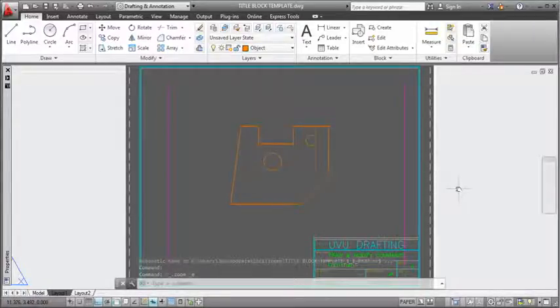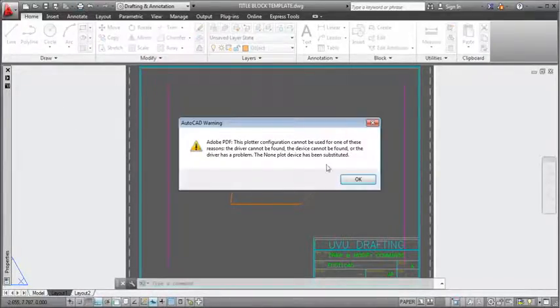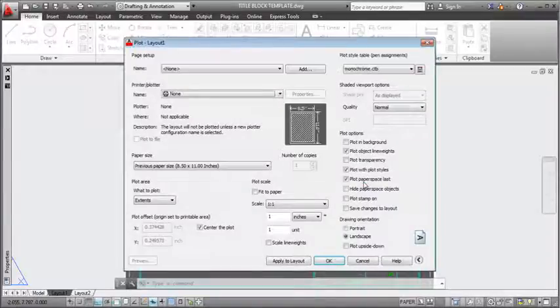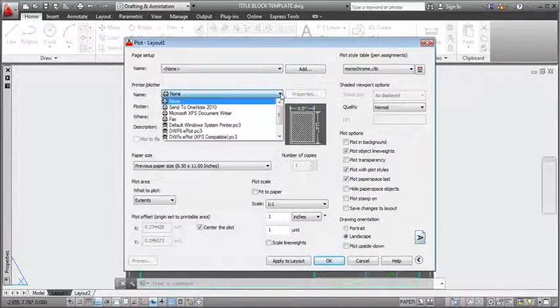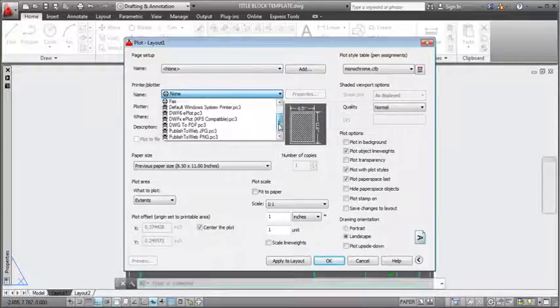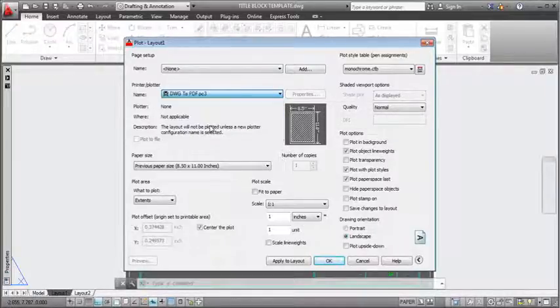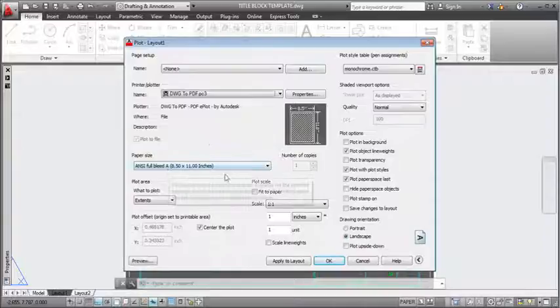Now if you were going to print this, we can go ahead and come up to our plot command, and we can take a look at the plot. Since I'm not connected to a printer, I can go ahead and pick DWG to PDF. Find a paper size, extents, center the plot, 1:1, monochrome, landscape.